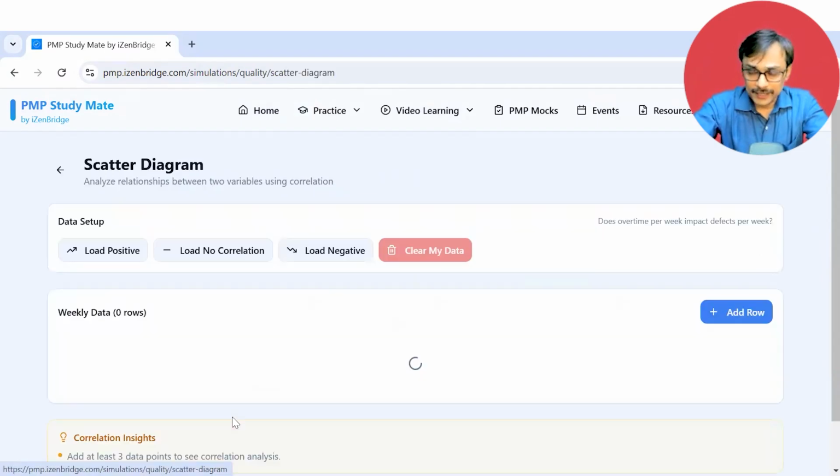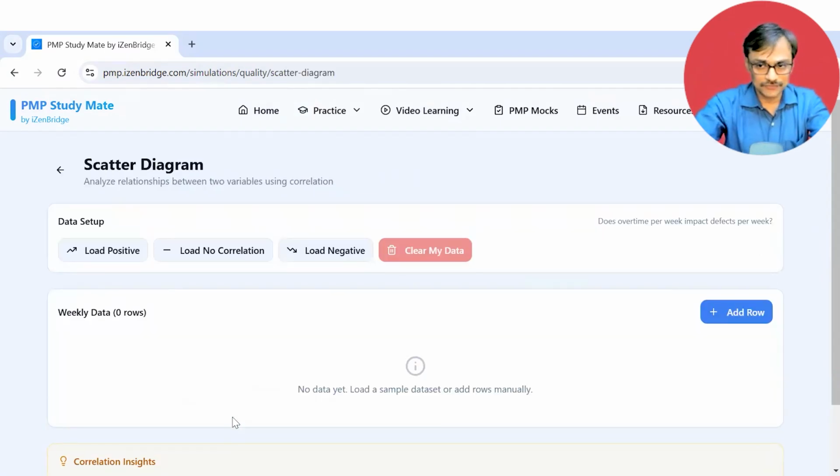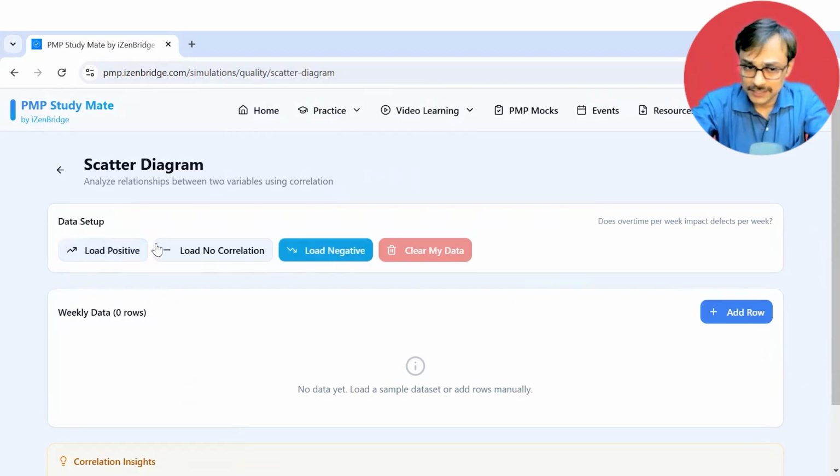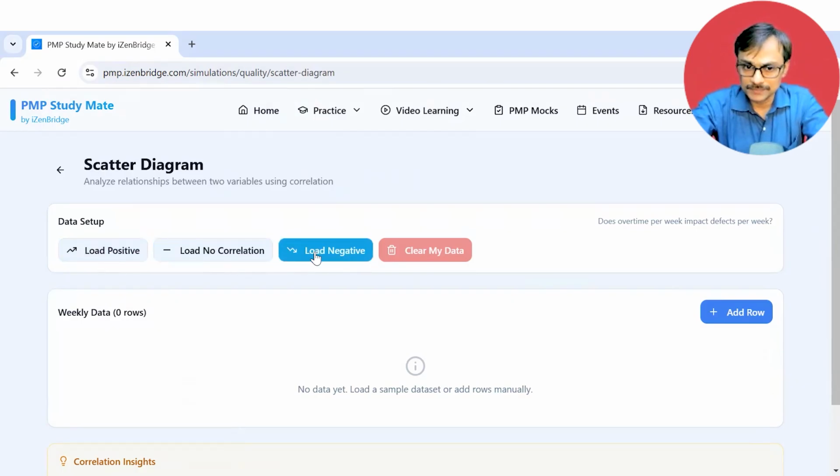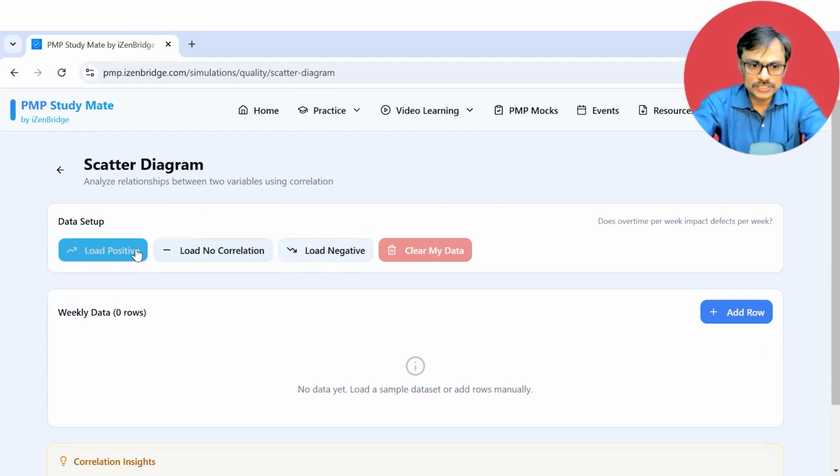Then we have a scatter diagram. Sometimes this becomes a little difficult to understand. So here I have created 3 data sets also: a positive correlation shape, no correlation shape, and negative correlation shape, and a clear data option. Yeah. So let me load something.